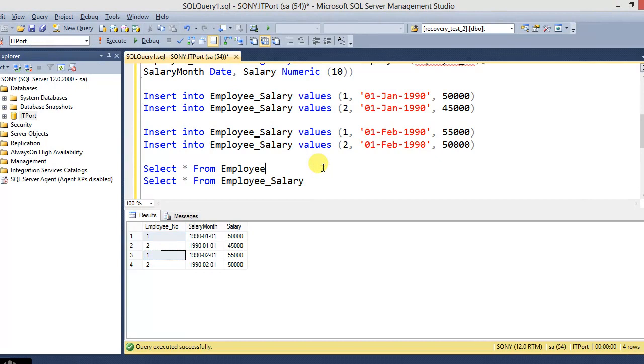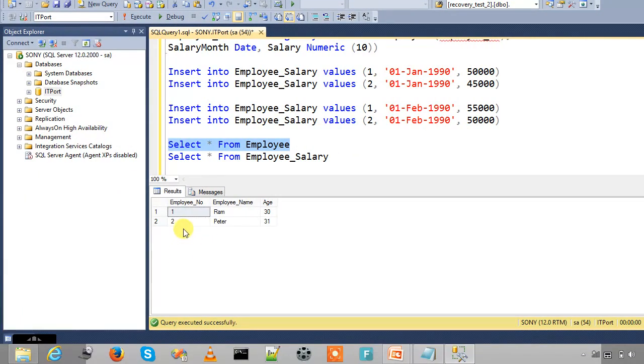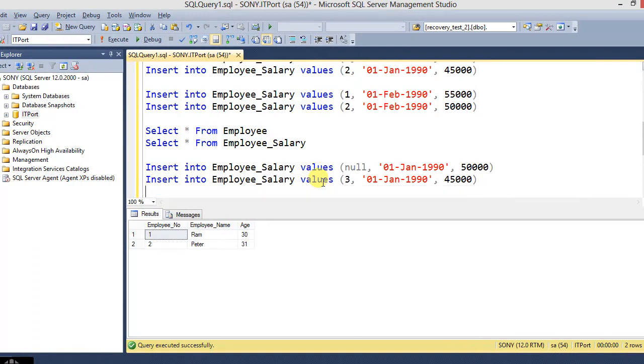Here I am going to insert the data without the information from the primary key table. There is no employee number 3 in this employee table. Here I am going to insert the value for employee 3.